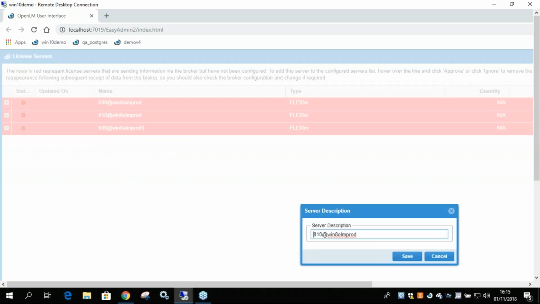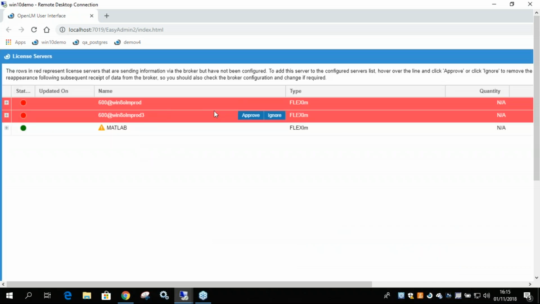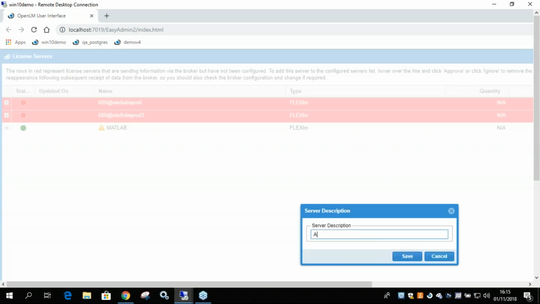But I can approve this. I can give it a name, but for now let's keep it at that. Oh, you know what? I'll call it MATLAB. Just click Save. Now let's take the other one, 600, and this is Autodesk. Just clicked Approve, gave it a name, clicked Save.